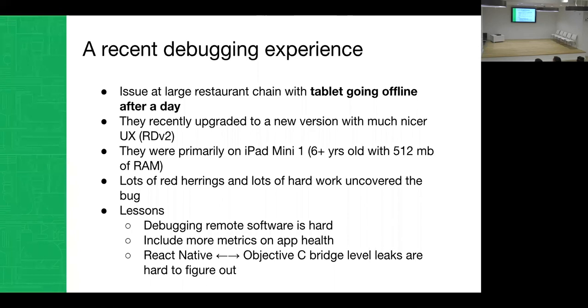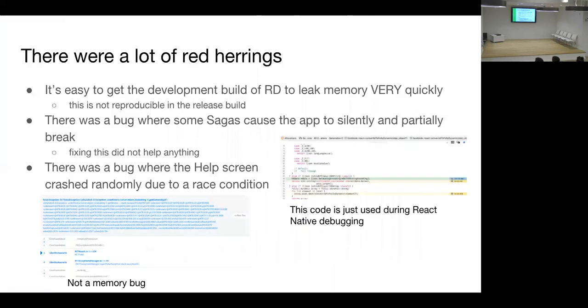Debugging remote software is hard, especially when it's so specific to a restaurant. It's a lot of different environmental things there, so I'll talk about that. We definitely need a lot more metrics. We learned a lot about what kind of logs and additional things to emit. And the React Native Objective-C bridge, especially on an iPad, is painful to debug.